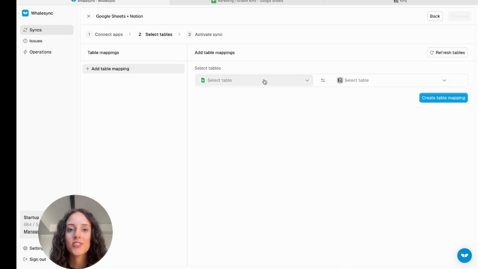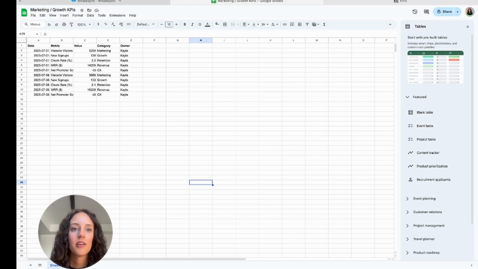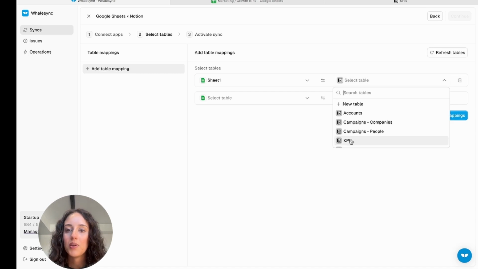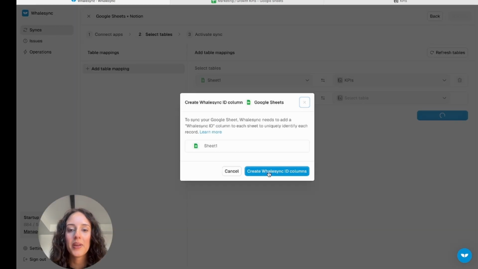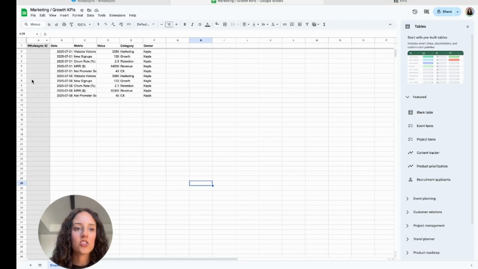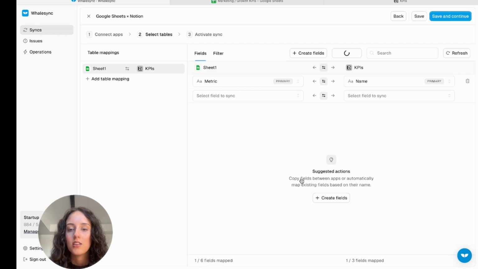And now I'm going to start with my table mappings. So Sheet 1, yep. And then KPIs here. Create table mappings, create Whalesync ID column. So you do need to create this column. It just allows Whalesync to uniquely identify each record. And you'll see it just created it here. You do not want to touch this column, so you don't want to delete it. Even if there's no data in it yet, you don't want to delete it, and you don't want to move it around because it may mess up your sync. So continue.